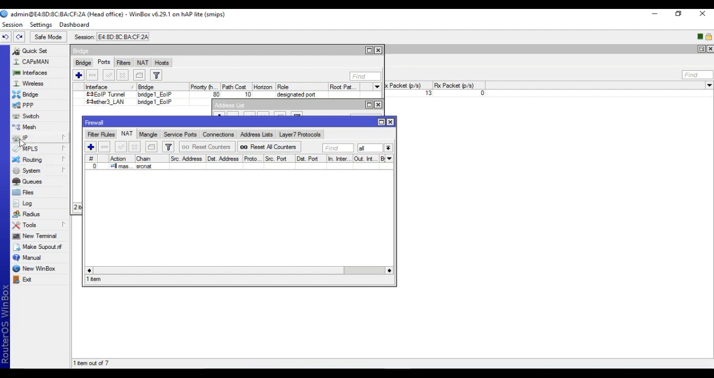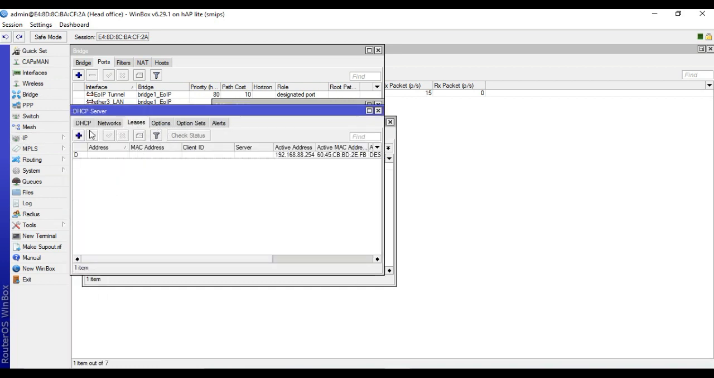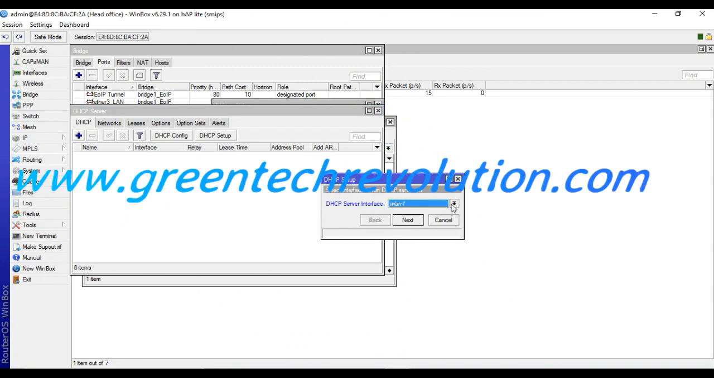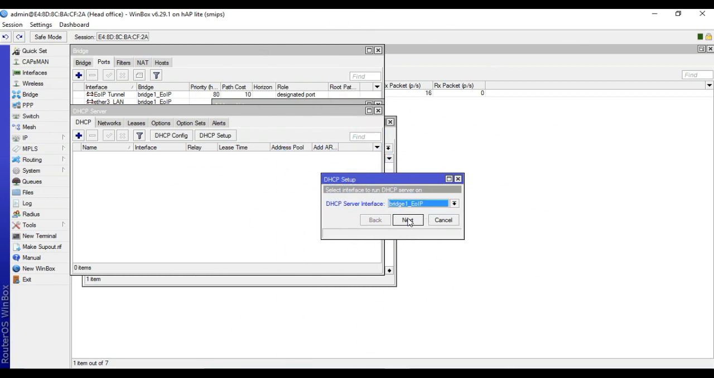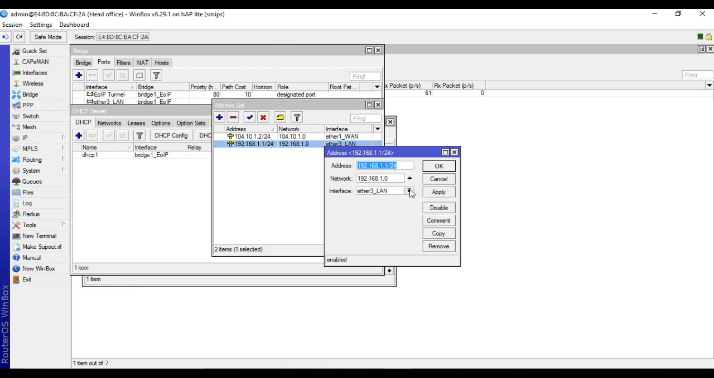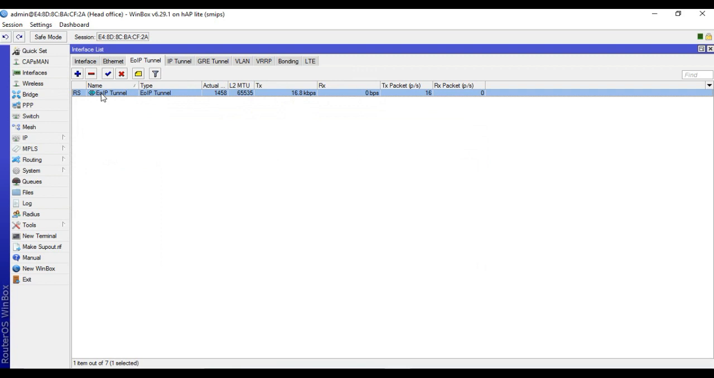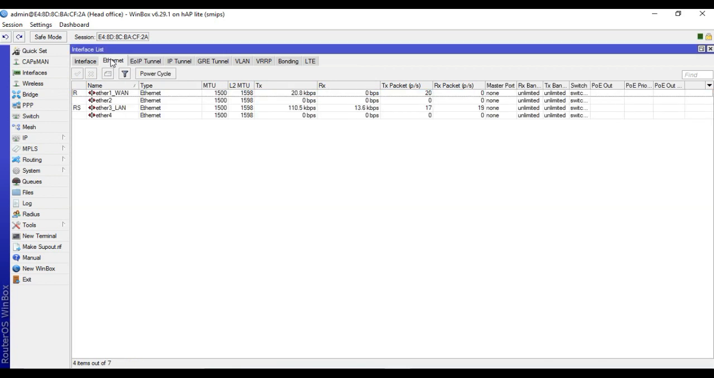Then DHCP. Configure IP, DHCP, then DHCP Setup. Okay, then okay, and IP address, then yes. This has already finished for the head office router.